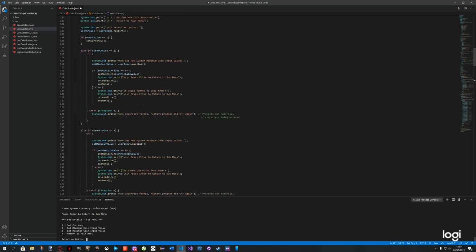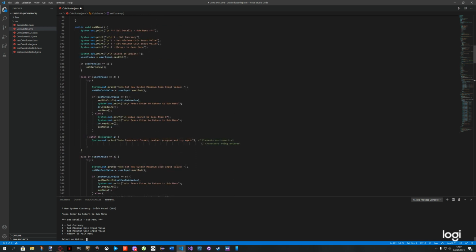So if we now go back to our submenu, and that was the biggest part of the submenu, once that's done, then it gets quite simple from here. So if the user enters 2, now what we can do is we print out into the system, enter a new minimum coin input value. And then we set the minimum coin value to whatever the user enters as an integer.